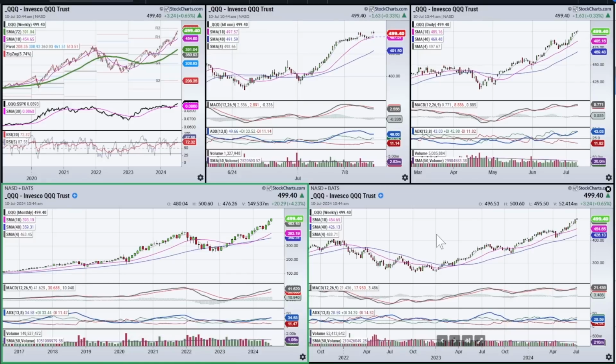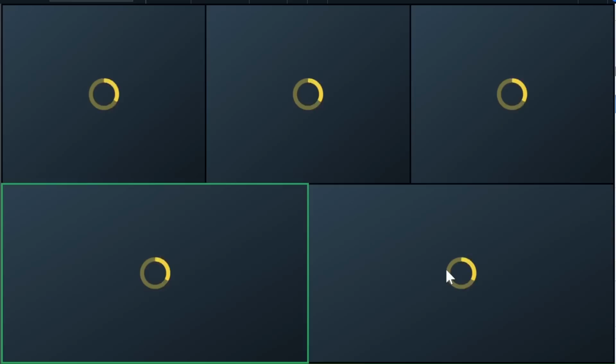Trend is up. Momentum is positive. We're looking for some kind of either a spike high or a breaking of the trend line or the 18, which is in control. Right now, it's the 18-day. All right, let's look at the IWM.